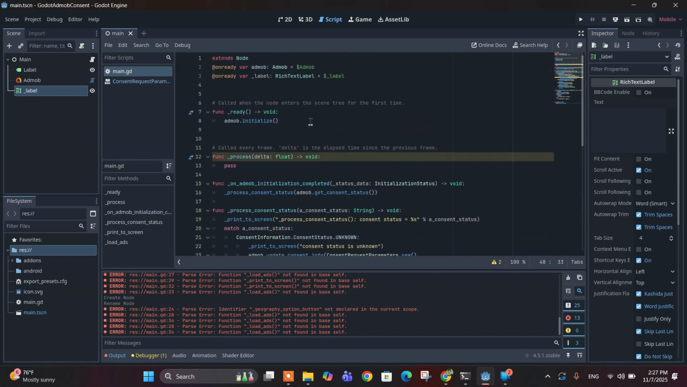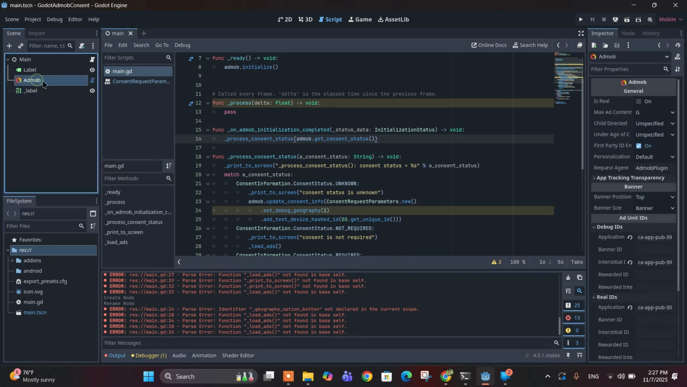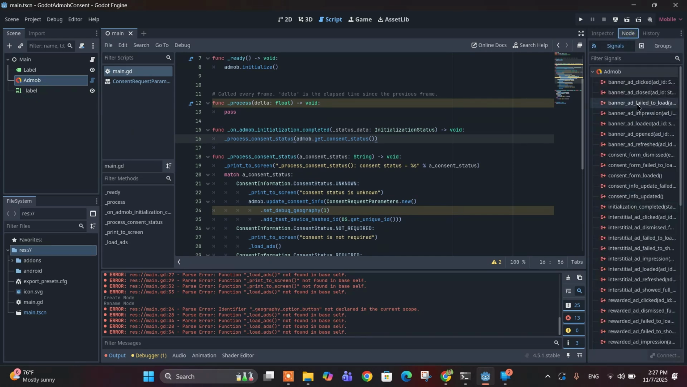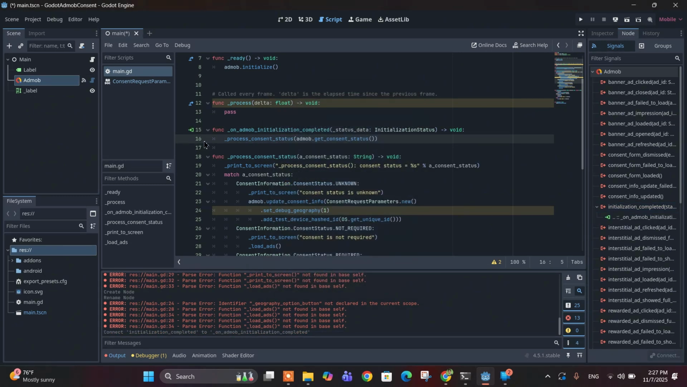So let me show you the process first. What have we done? First of all, we have initialized the AdMob. After we have initialized the AdMob, we will get a signal called on_admob_initialization_complete. We haven't connected the signal, so let's connect the signal first. Let's click on the AdMob node here, go to the node tab, search for the initialization complete signal here, and connect it. If we have connected it, this green icon will be shown. So we have connected the initialization complete signal.